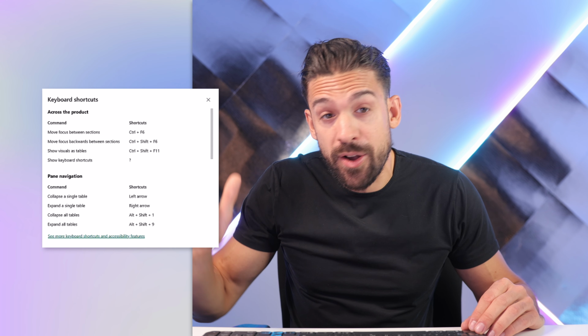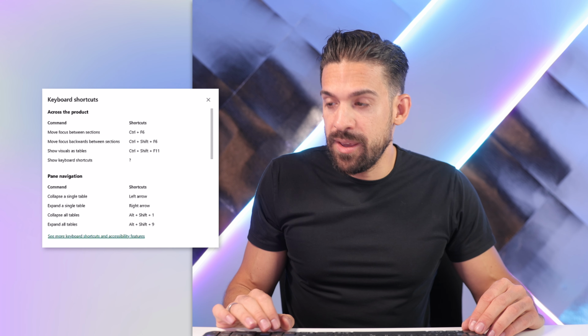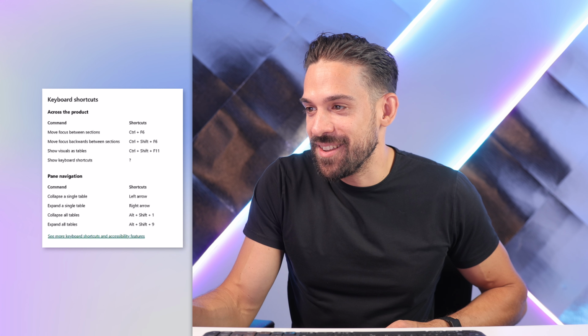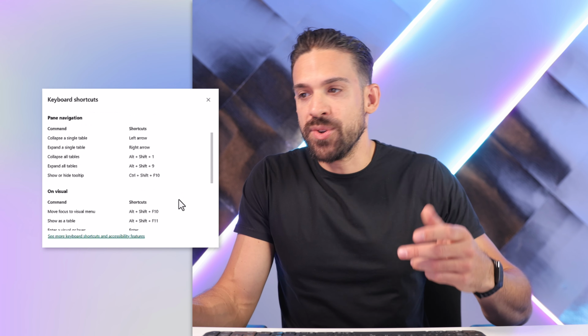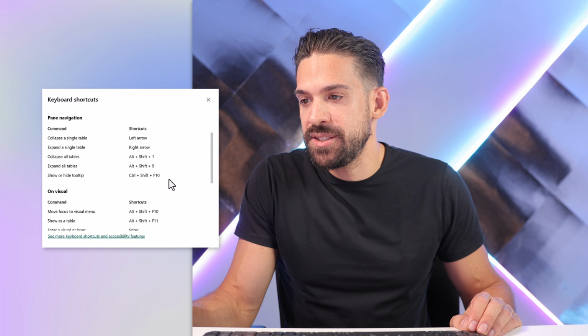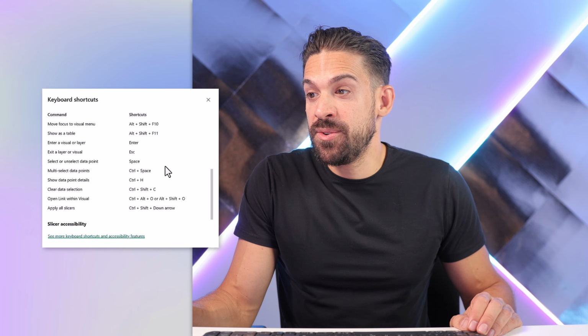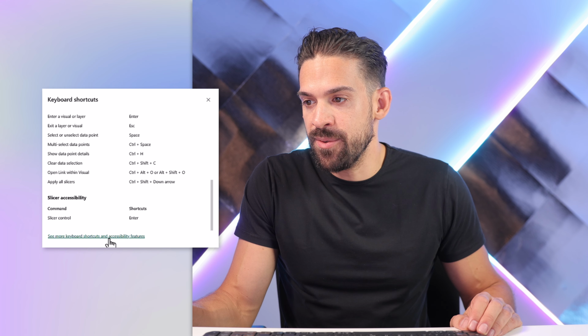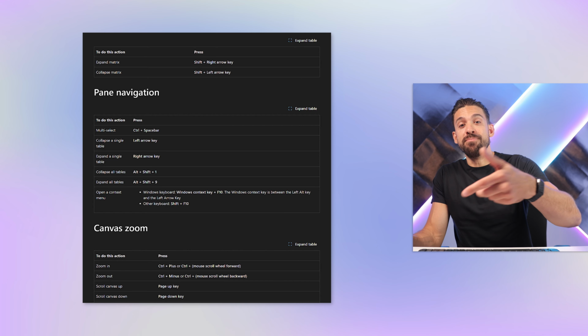Now you see there are quite many, there's a long list, and if we use the arrow keys or page up and down, no, doesn't go down. Okay, I need to get my mouse already. All right, so let's move down. You see, we have different shortcuts for page navigation. When you're on the visual, like Shift F10, all right. Slicer accessibility, and here we have a link that links to even more shortcuts.